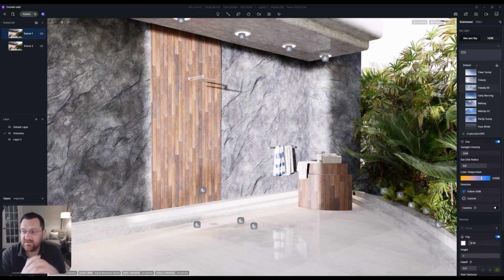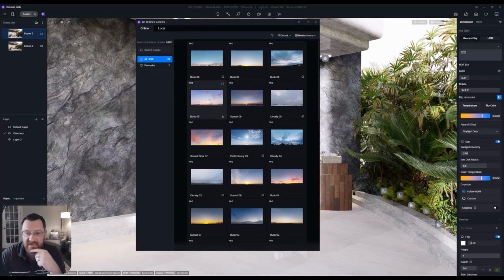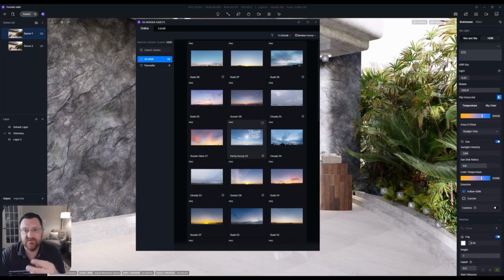So one remedy for this is a couple of things. You can now download HDRI skies from the D5 asset library. You can see we click on these, we've got access to, right now it says 39. I can only imagine that this library is going to grow and grow and grow.